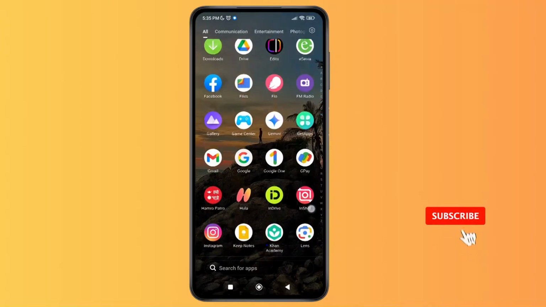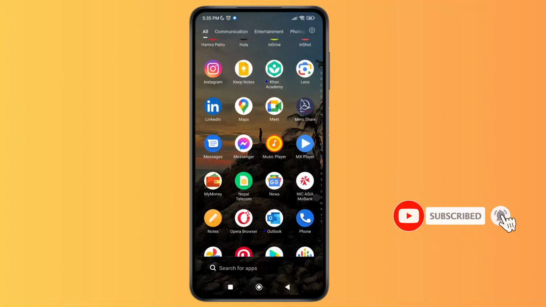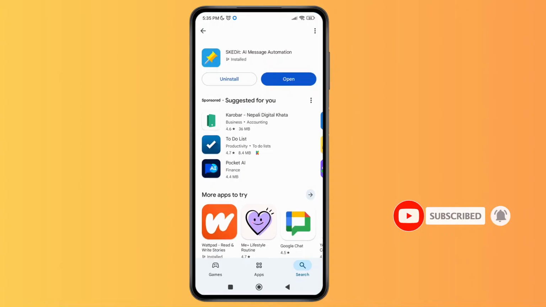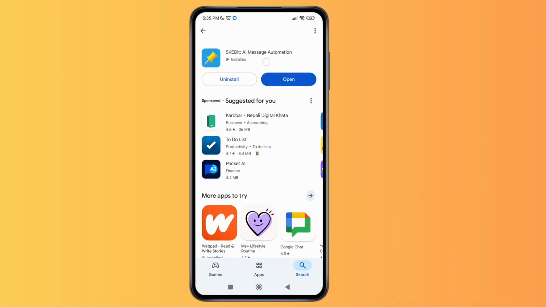So without any delay, let's get started. Now first of all, launch the Play Store application on your device and download this application called Schedit, because there is no inbuilt feature for scheduling messages on WhatsApp. So we can simply download this application and tap on open.